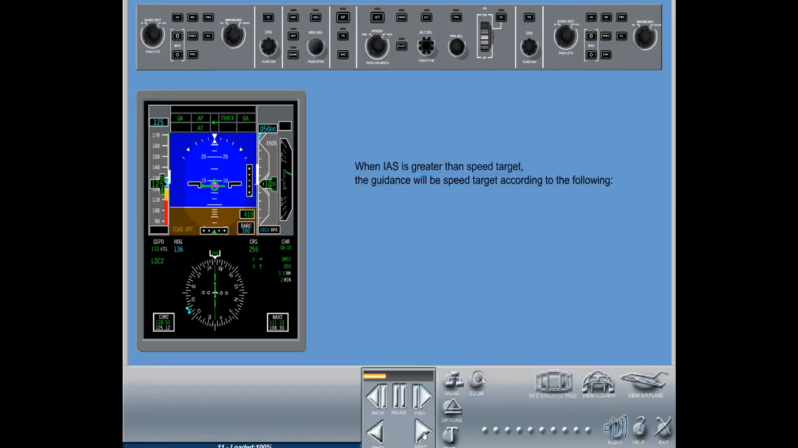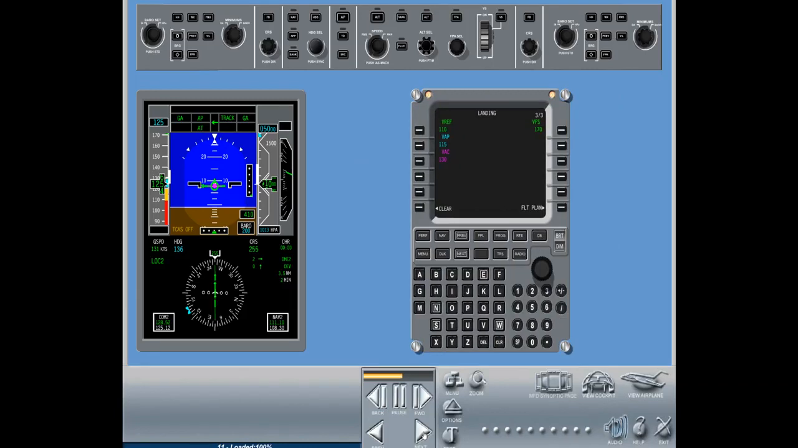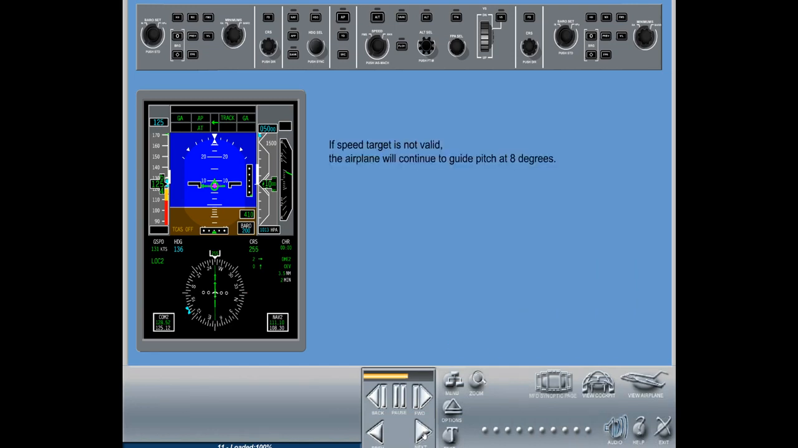When indicated airspeed is greater than speed target, the guidance will be speed target according to the following. All engines operating: VREF plus 20 knots. One engine inoperative: VAC, approach climb. The VREF and VAC speeds are inserted on the MCDU. If speed target is not valid, the airplane will continue to guide pitch at 8 degrees.